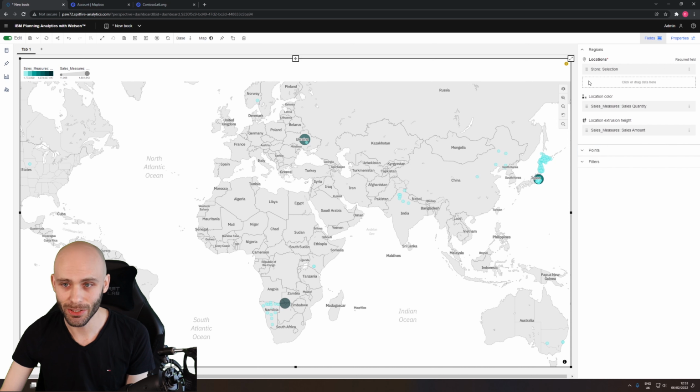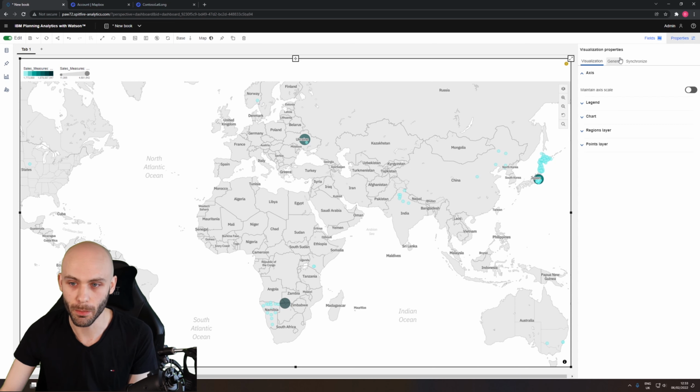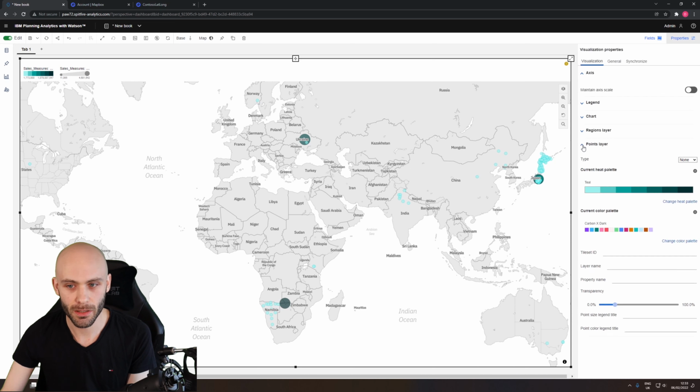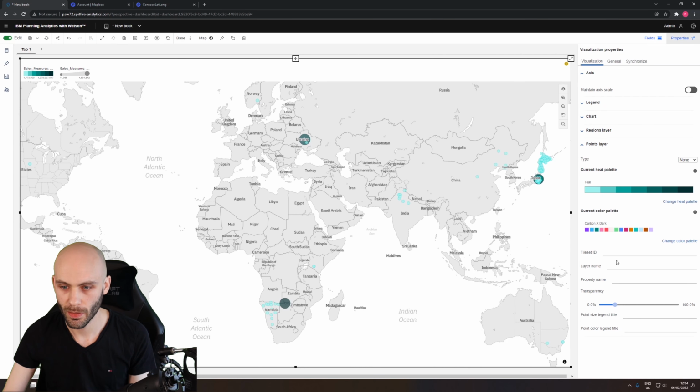But at this stage, my dots are still appearing in seemingly completely random places, and I don't understand why they are where they are. So I'm going to jump over to the properties section of the map. And in here, if I expand points layer, we see this Tileset ID option. So that, if I go back to the map that we made public, that is this Tileset ID here. So we want to link it through.